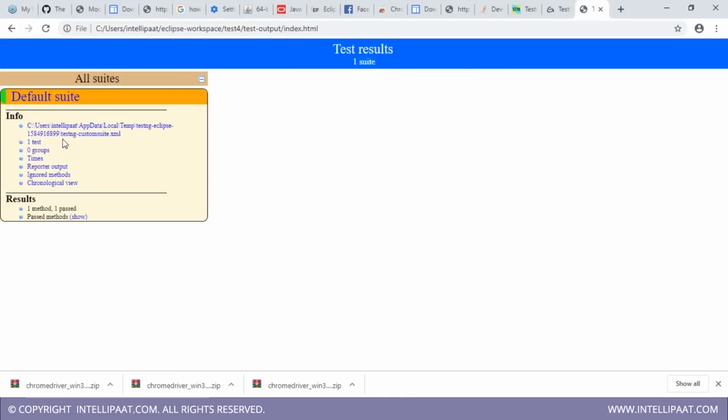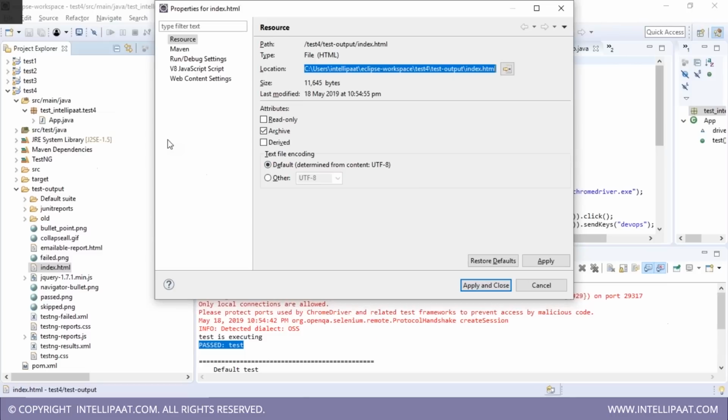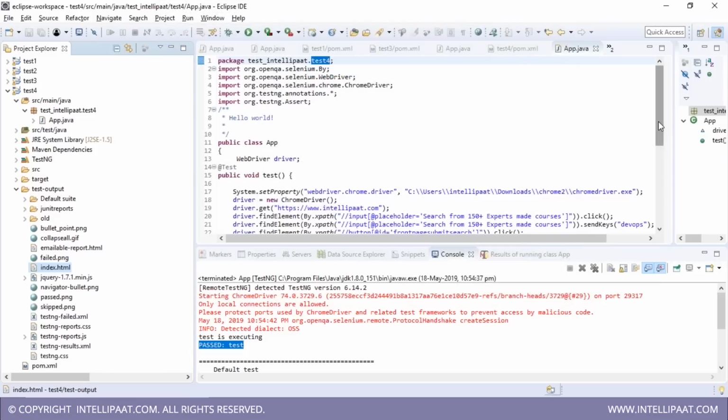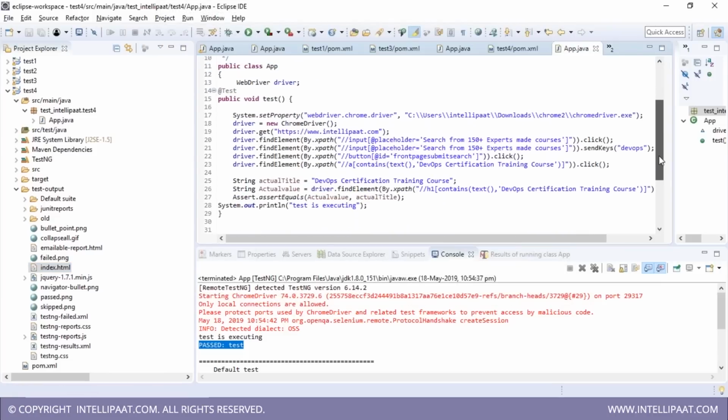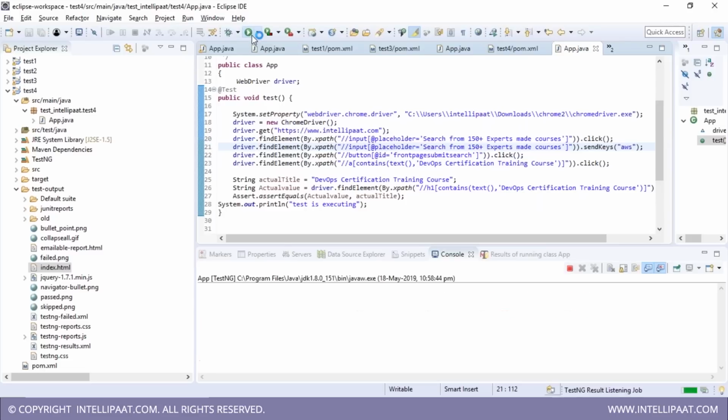What I want to check is this pass methods show, and as you can see, it says the test has passed. Now let's try to fail the test. Let's see how that goes. So what I'm going to do is search for something else. Let's see how it goes. I'm going to search for AWS. Let's save the file, and now let's click on run.